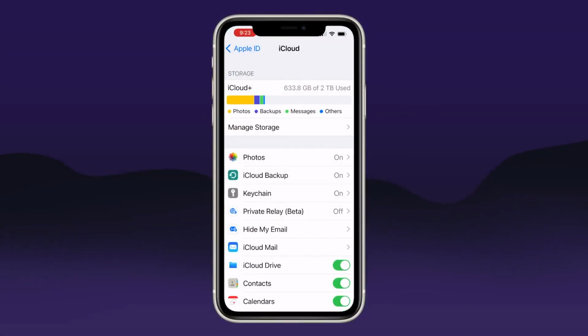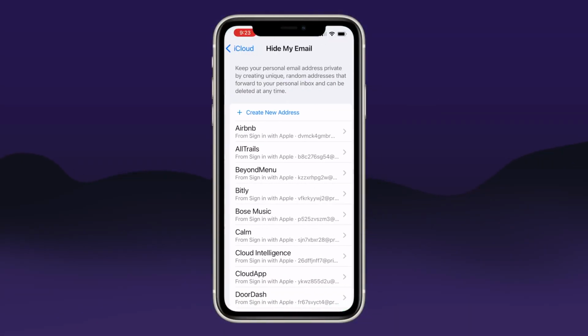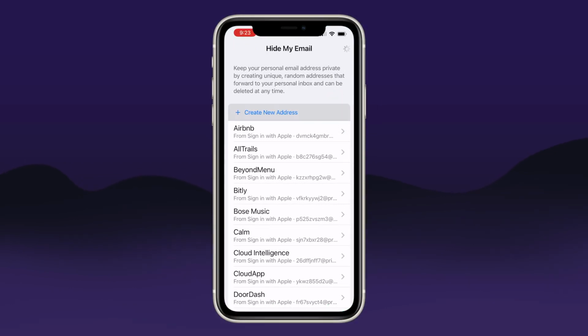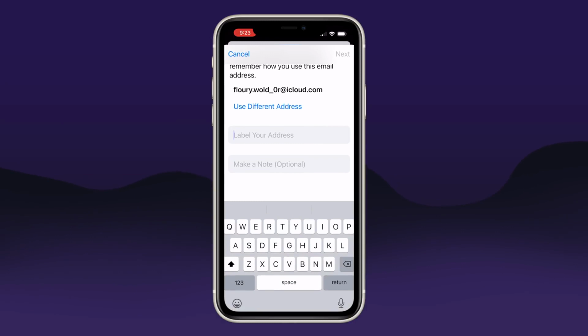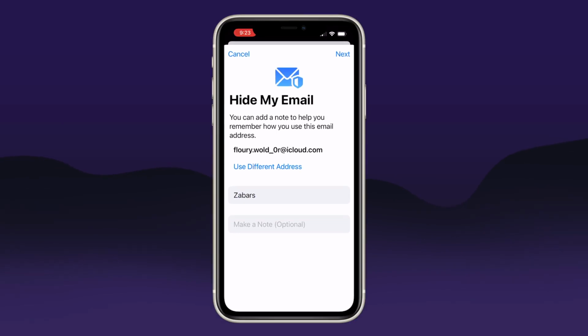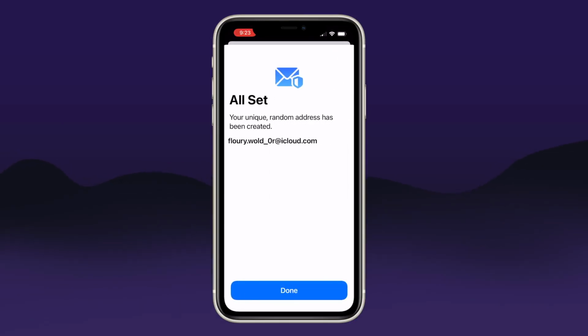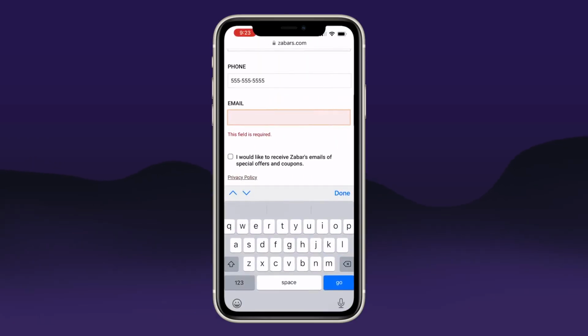Now I'll tap into Hide My Email and tap Create a New Address. As you can see here, it has created a totally random email address that I can copy into the clipboard and submit in lieu of the real address. I'm going to type the name of the associated business into the label section just so I can remember where I used this alias. If this company emails the address I just provided, it will forward it to my real email, but I can shut down that ability at any time.